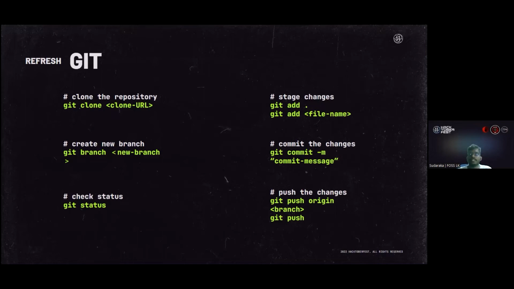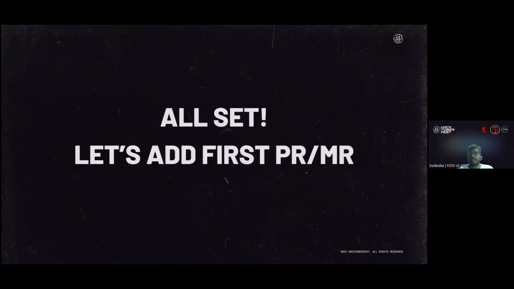The first one is clone the repository, which lets you get a copy of the repository. The second command is git branch, to create a branch, and git checkout, and similar things. I'm not going to dive deeper into theory here. I'll explain them when I do the demo. Okay, right. Let's make the first PR.